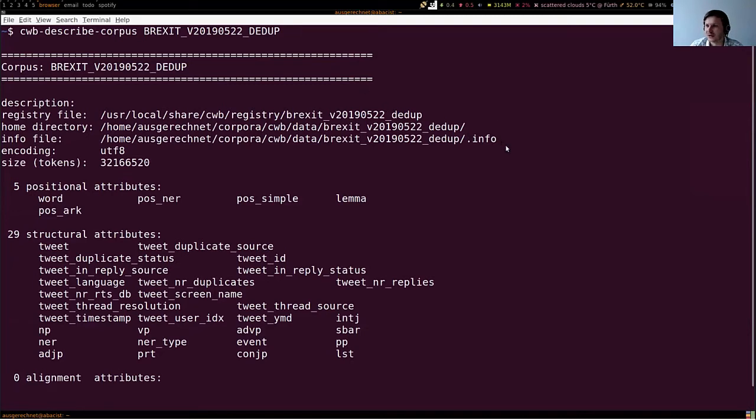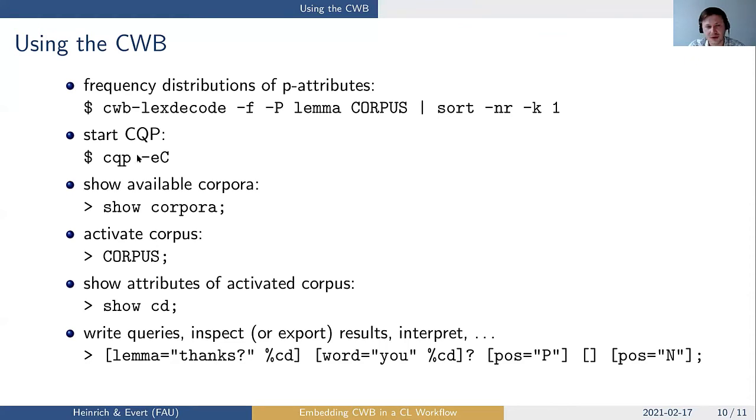This is a typical result of a corpus description. It tells you which attributes are encoded, and here's also a size in tokens. So what does the Corpus Workbench offer for the actual corpus linguists workflow? Well, first of all, you can use, for example, CWB LexDecode for creating frequency lists, or CWB scan corpus for subcorpora. And then, of course, the main component is the corpus query processor, which you start.